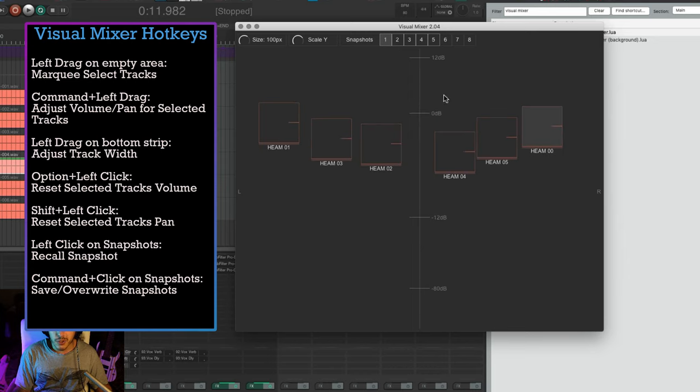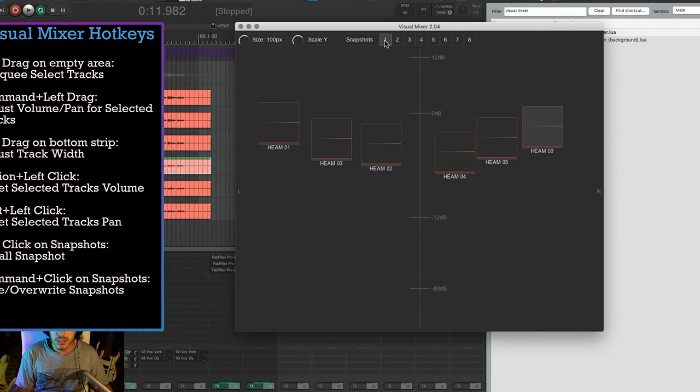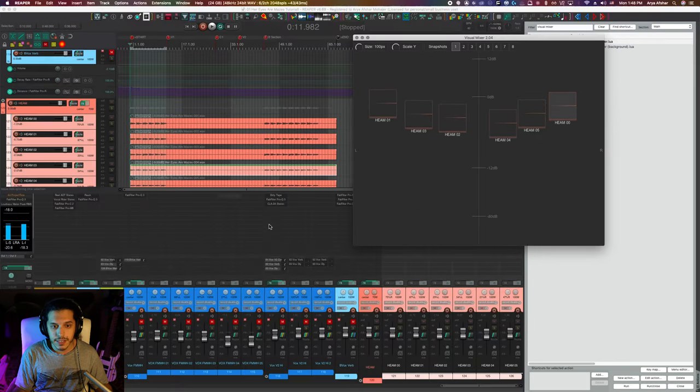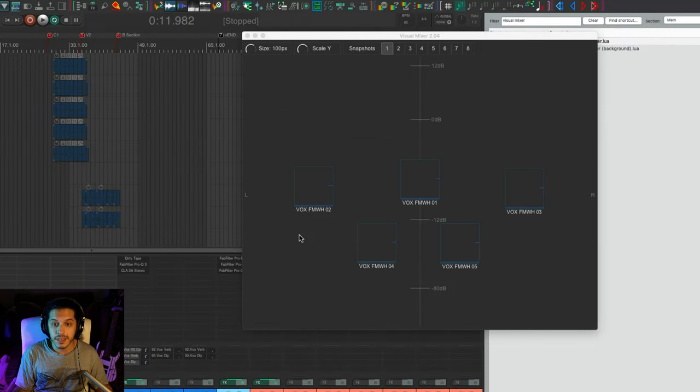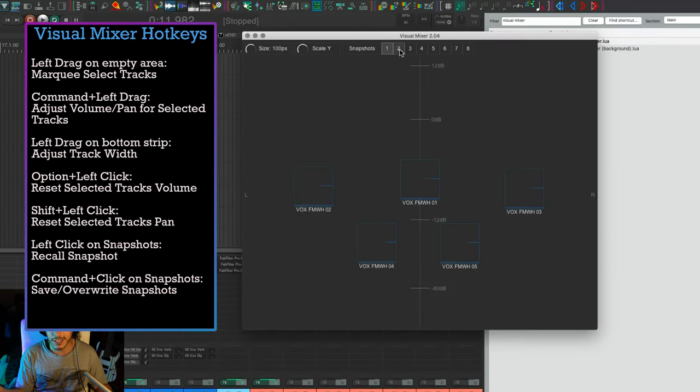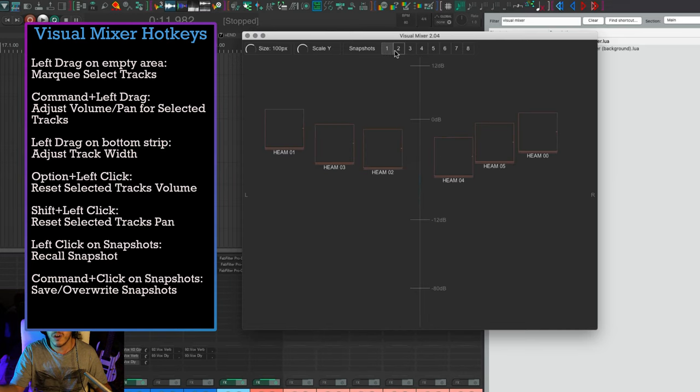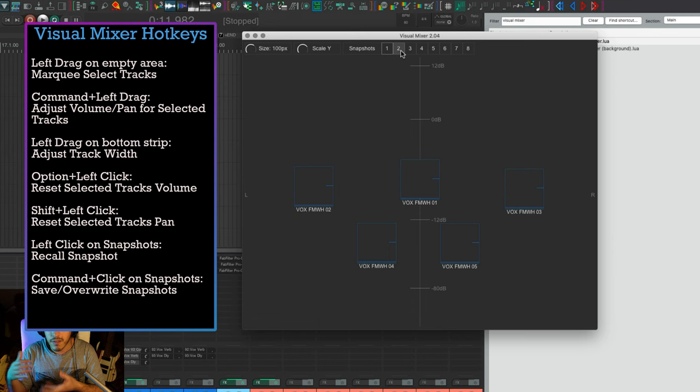Super useful. You also have these snapshots up here, and you get 8 per project. So once I have these 6 backing vocal tracks laid out how I like them, if I Command and click on one of these snapshots, it will save them. So now let's select maybe these other 5 tracks. And one more time, Command and click on snapshot number 2. And I just saved those. And now just by clicking on 1 and 2, I can recall that track selection and make fine adjustments if I need to.